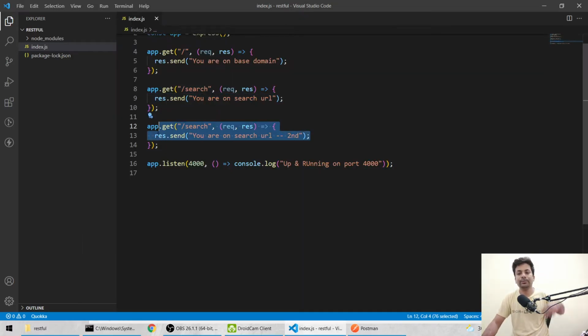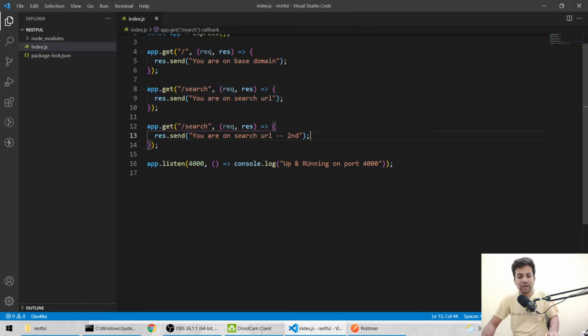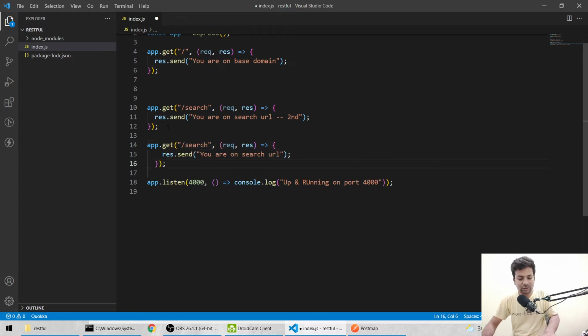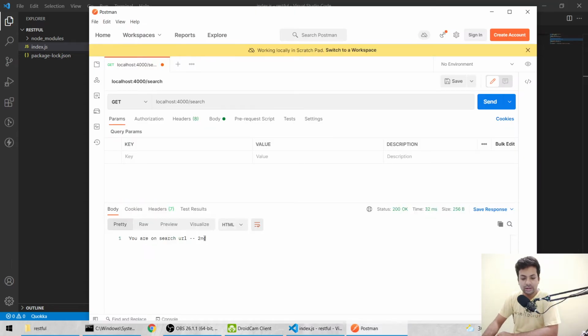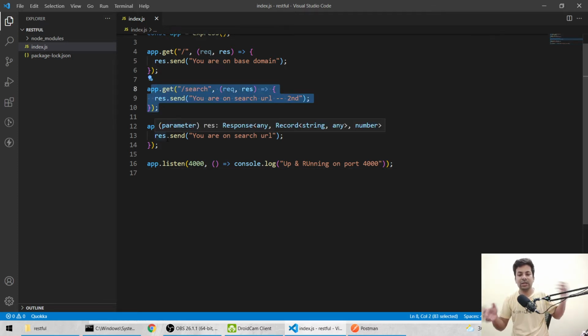So you know JavaScript is a scripting language. It runs line by line. It comes here and finds this as the first one, so it just sends back this. You are on search URL, not this second. If I cut it and paste it afterwards, now if I save it, it will run this one, not this one, because it comes first. And if I send, see now it's running the second one, because it came first. So that's the basics of the get.